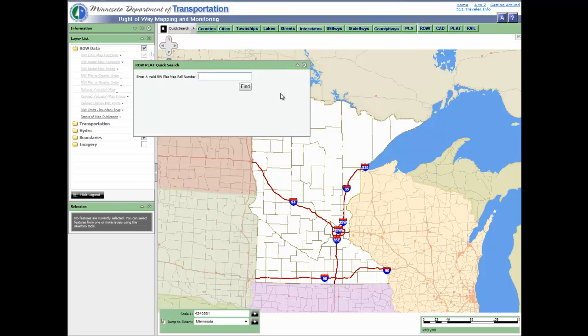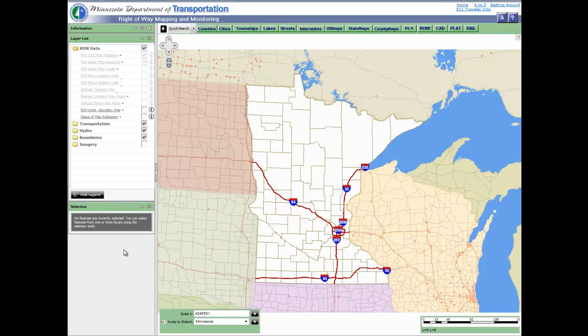I'm going to first search for a plat, and the plat that we're going to look up is 03-44. You can either hit enter on your keyboard or click on the find button, and that will drive you to that plat location.